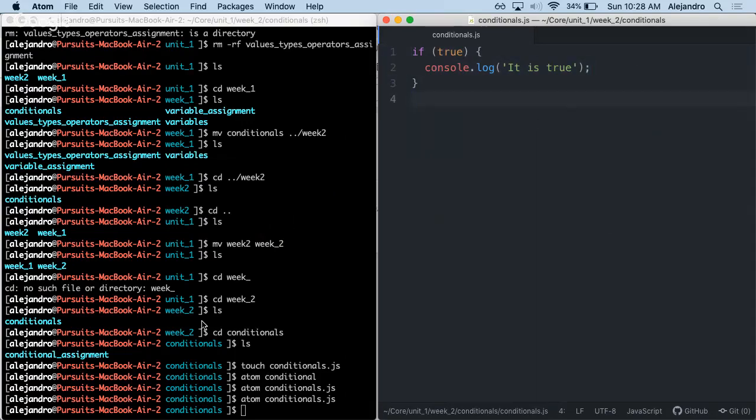So now let's save that file, and let's go onto our terminal and type node conditionals.js. Let's go onto our terminal.